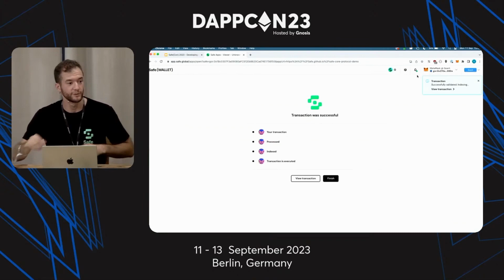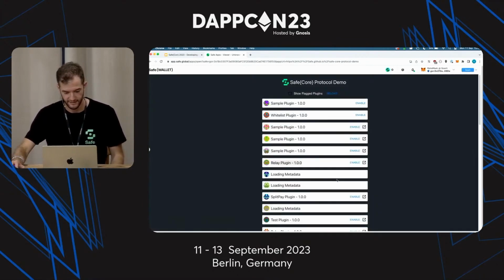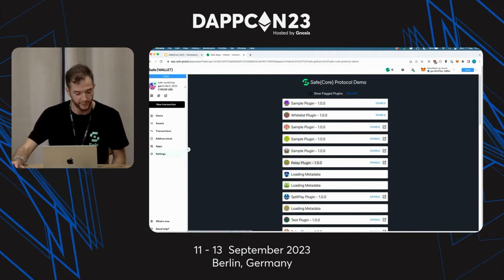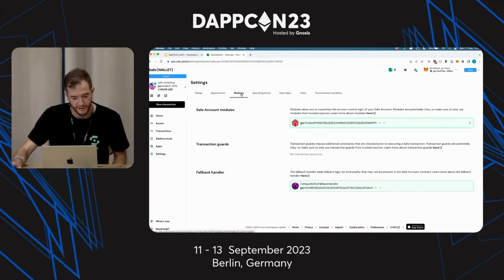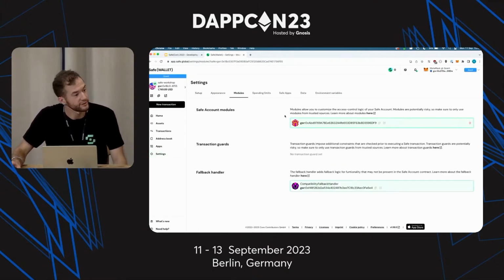Were you able to enable the plugin to execute the transaction? Yes? Great. OK, now if you go to the settings and go to modules, you will see the safe account modules there. Yes, that is the manager.